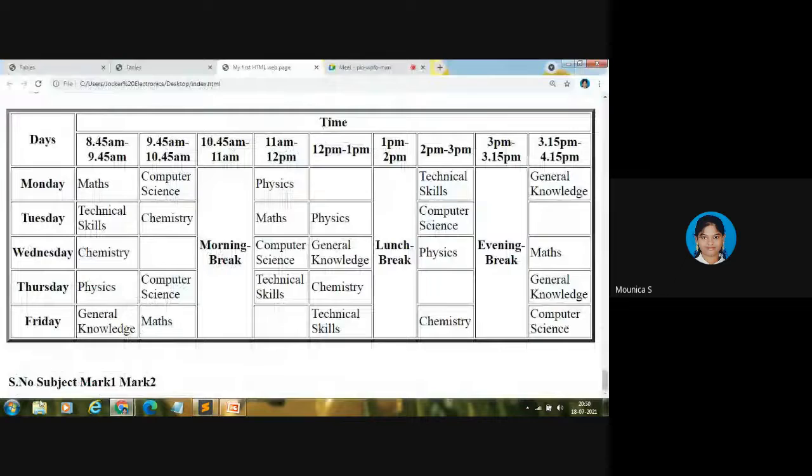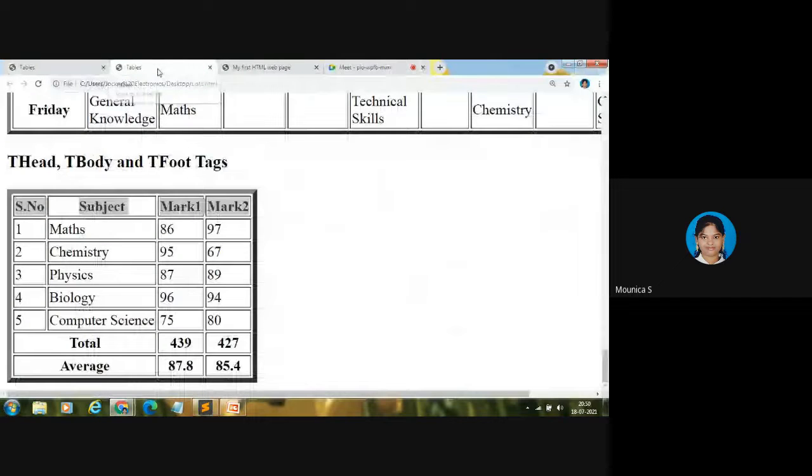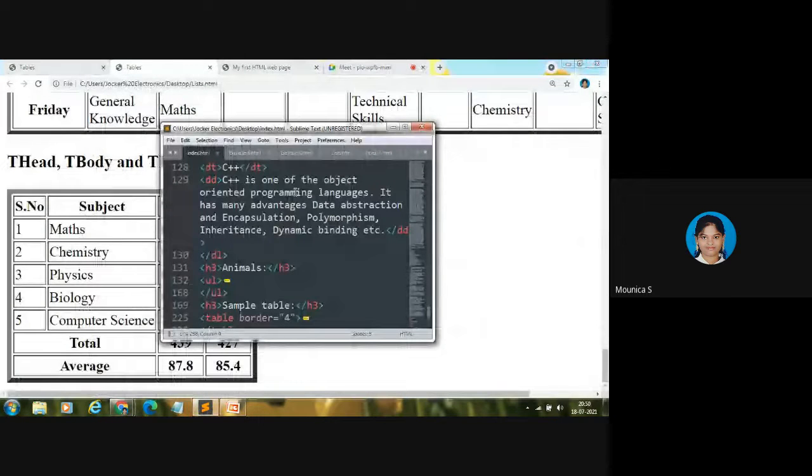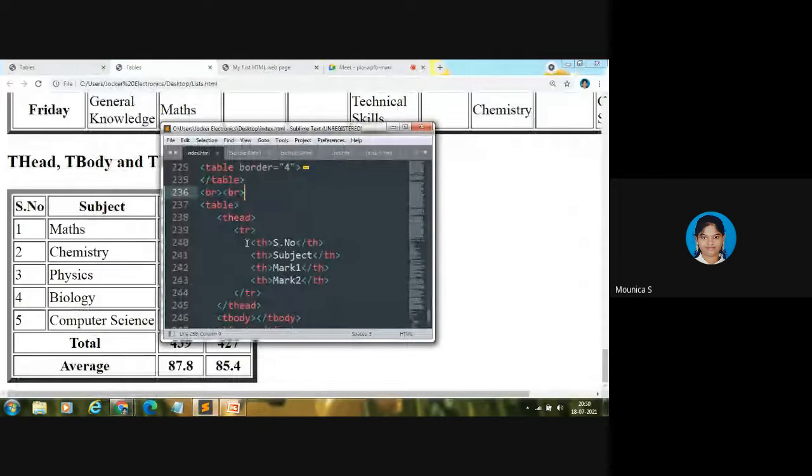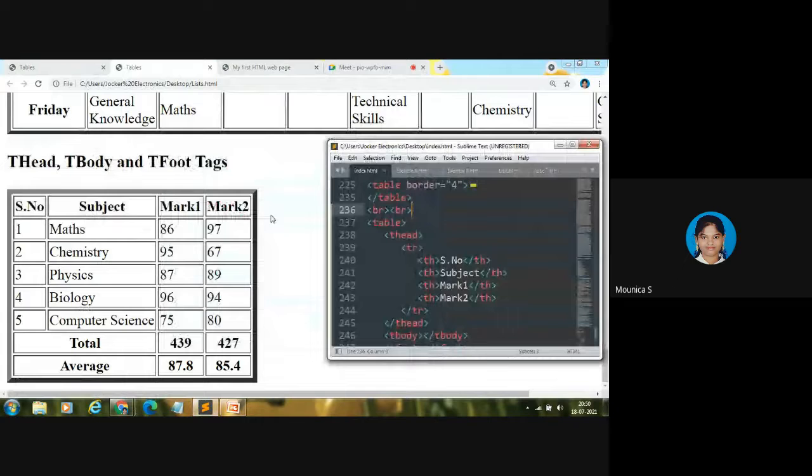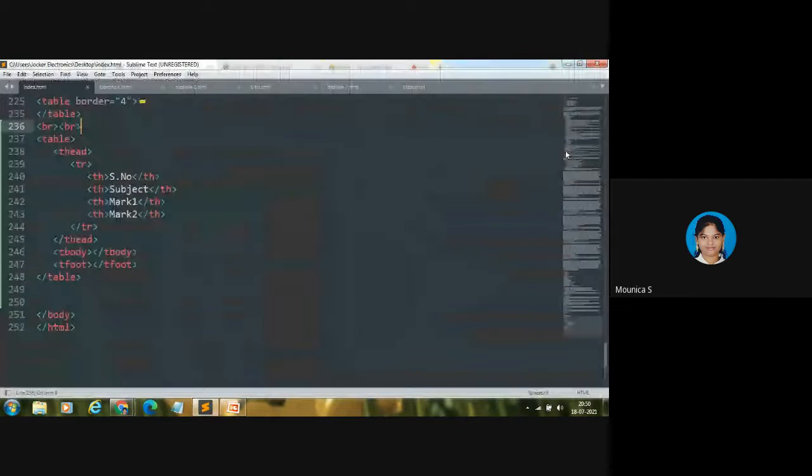Okay, next. Now we completed the header section. Now it's time to code the body section. In the body section I have 5 rows: 1, 2, 3, 4, 5. So let me open and close.